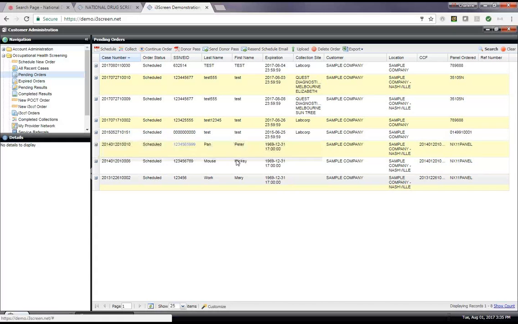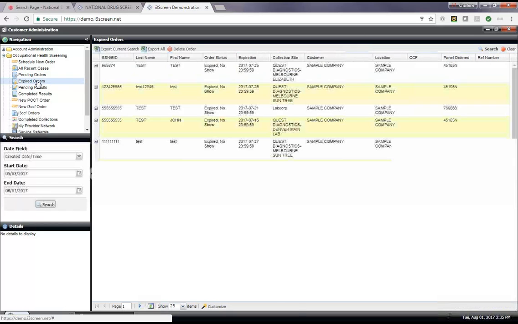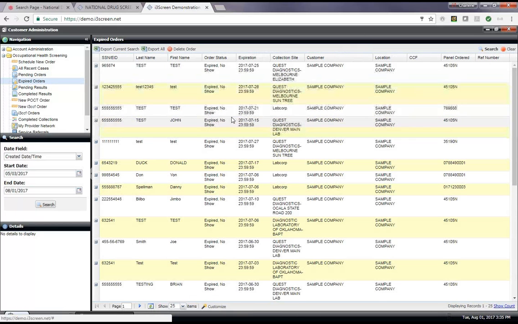It works exactly the same way as we looked at the columns in the all recent cases folder. Okay? The next one we'll look at is expired orders. Let's say you sent your donor an order confirmation sheet. You are wondering, what's going on?